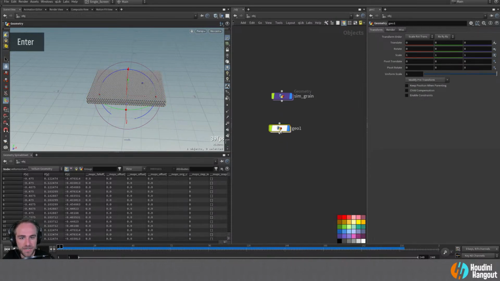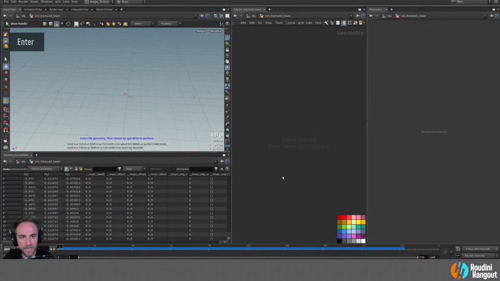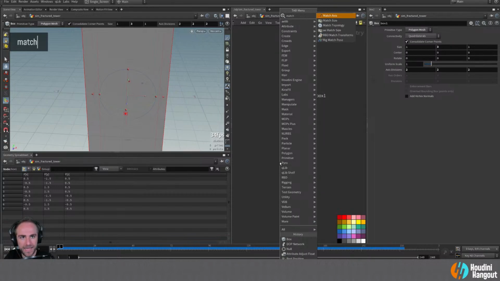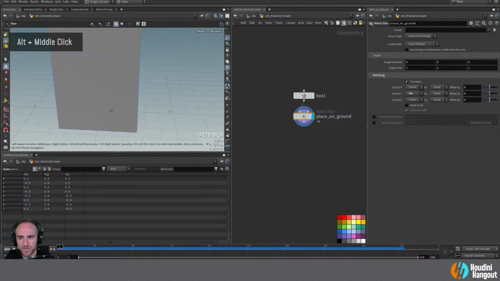So let's do geometry here, and we'll say sim fracture. Yeah, we'll say fractured tower. I don't know, something like that. All right, I'm going to hide this. Let's go inside of here. All right, so let's do a box. I can type. Let's do a box. We'll do it 3. I'm going to do a match size, minimum, and place on ground. Cool.